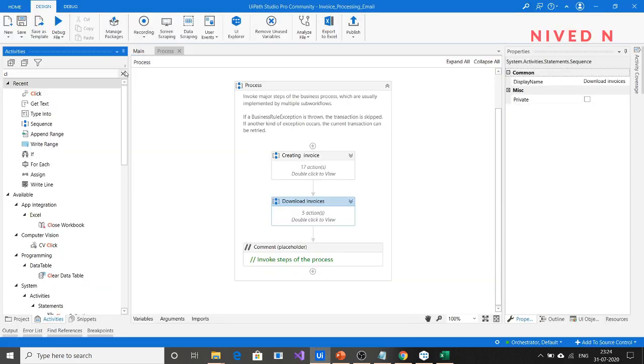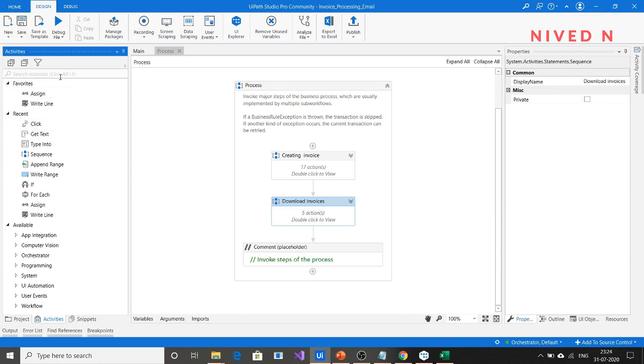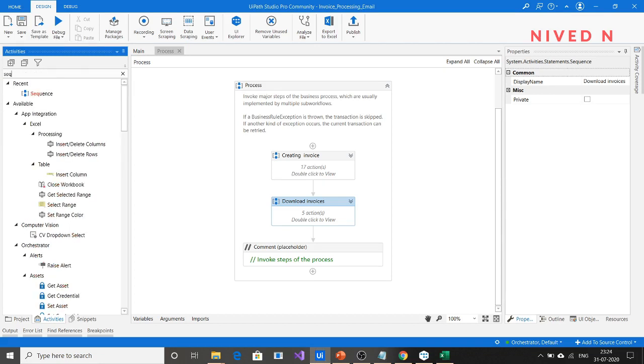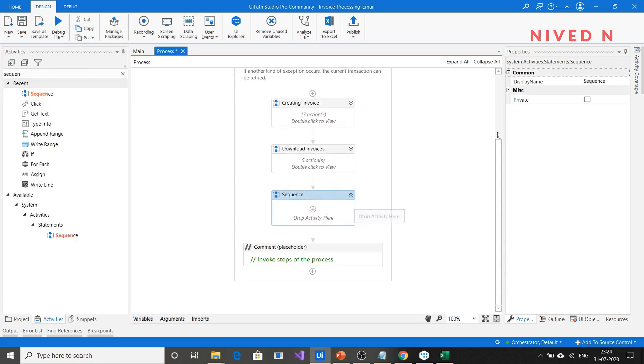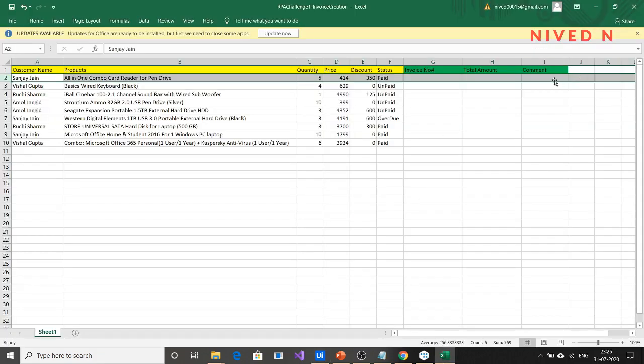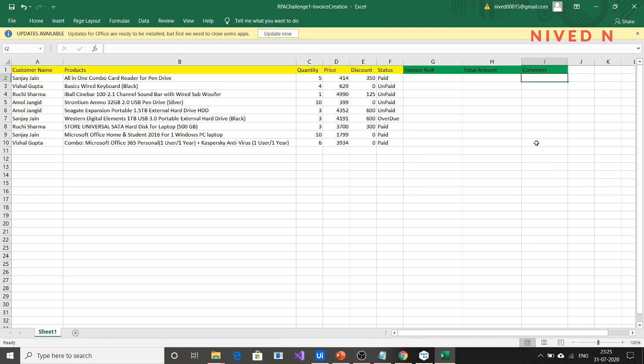So you can just create another sequence for that. Just drag and drop another sequence, and in this sequence we are updating that Excel file with the values of invoice number and also the total amount. The comment section we can set in the set transaction status, because the comment section actually signifies whether our invoice has been processed successfully or not.